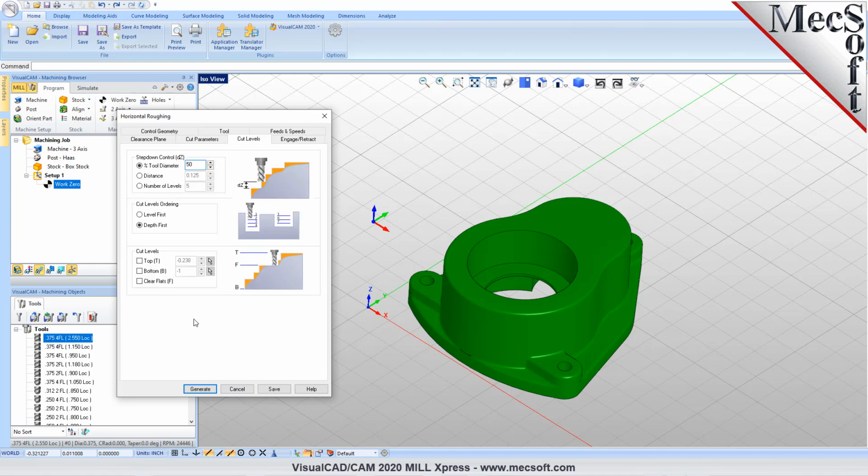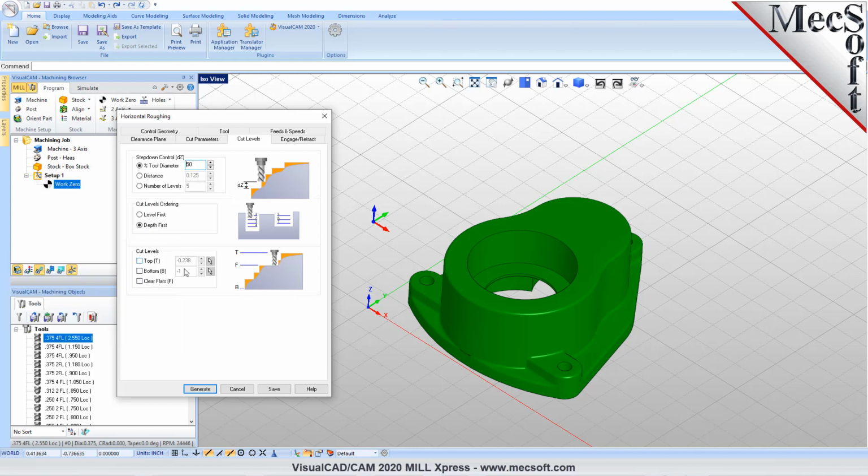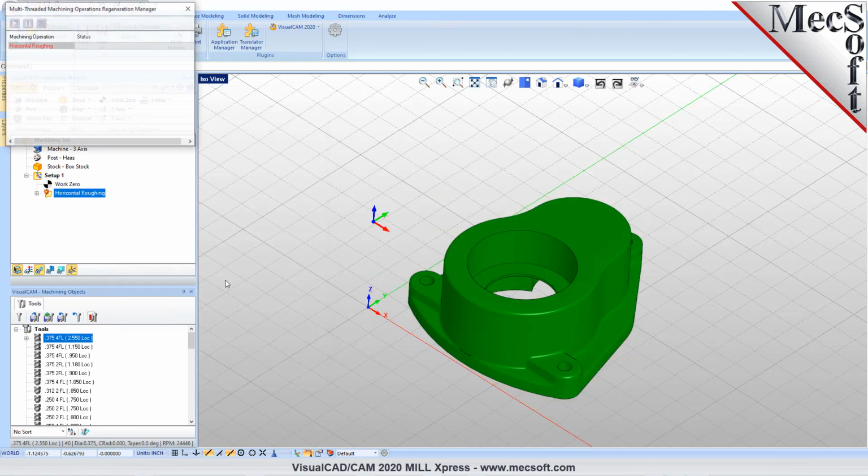Okay, so for cut levels, how deep do you want the horizontal roughing to take in each cut level? So we're going to set that to 50% of the tool diameter, and we're not going to contain the toolpath in the Z level. We're going to let it cut as much as it can of the stock. So for the engage and retract, we'll leave it set to path, since we're going to be entering from the outside, and this is the roughing. And let's just generate this and see what it looks like.